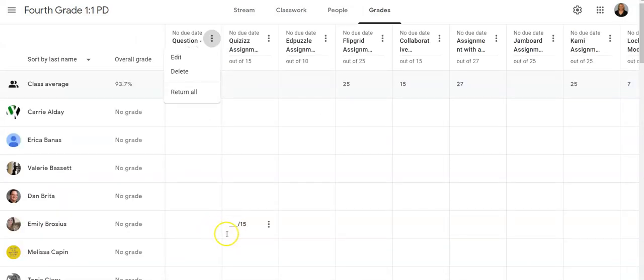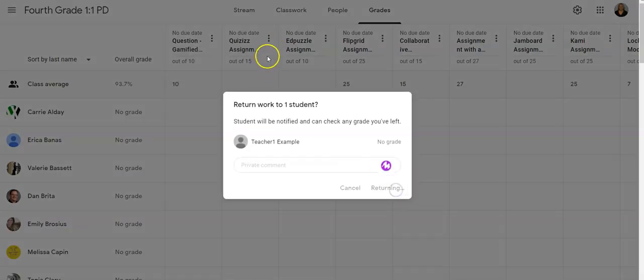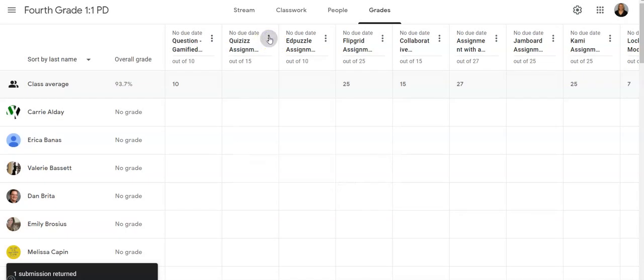Another way, which you might find quicker, is to go to Grades and then go to each assignment, click the three dots and say Return All. And you would just repeat the process for each assignment. If it is grayed out, that means you've already returned all of the assignments.